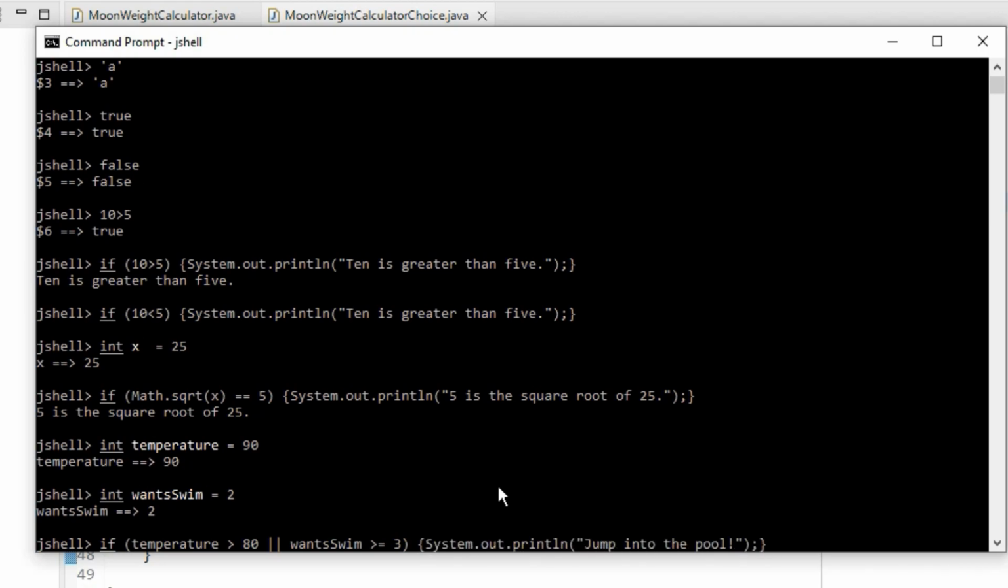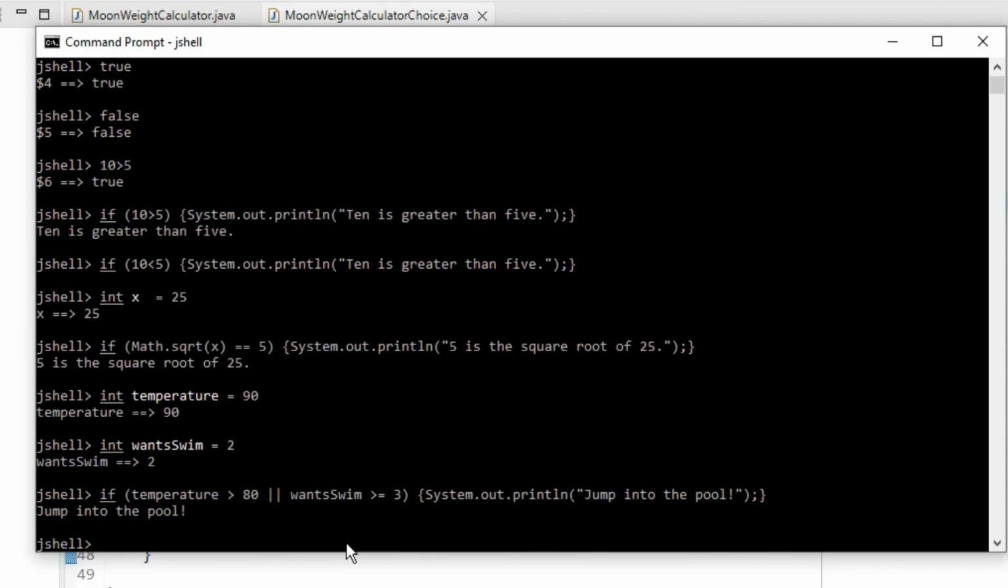And is it going to print or not? We have a 90 in temperature and a 2 in wants swim. Temperature greater than 80 is therefore true, and wants swim greater than or equal to 3 is false. True or false evaluates to true, so it will print our message. Let's press enter, and it does.